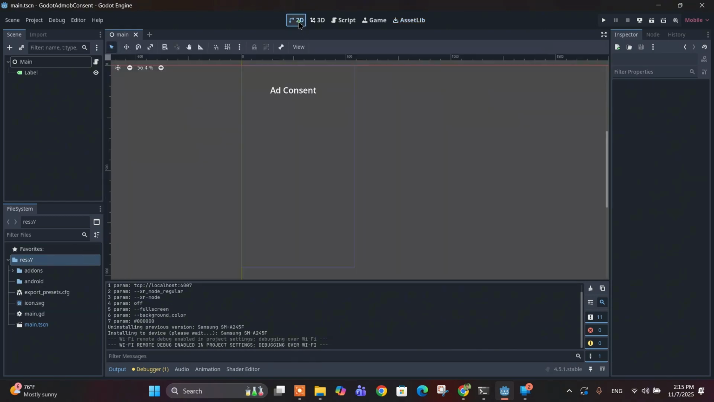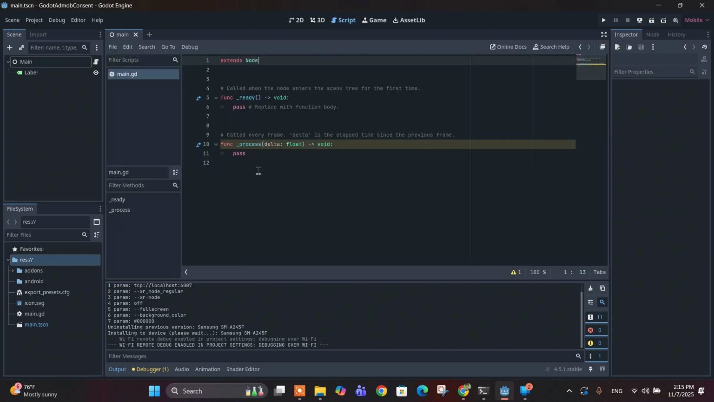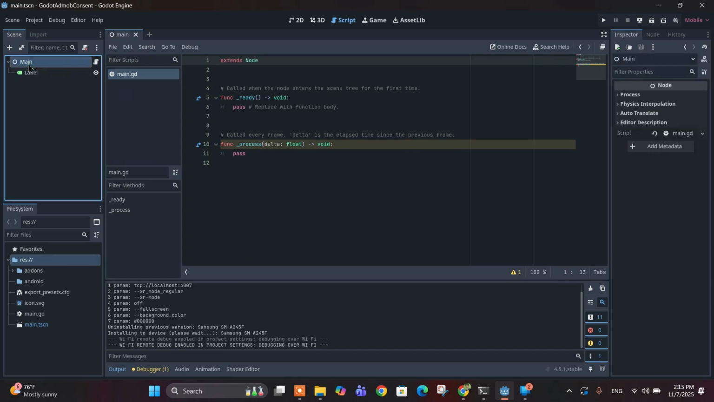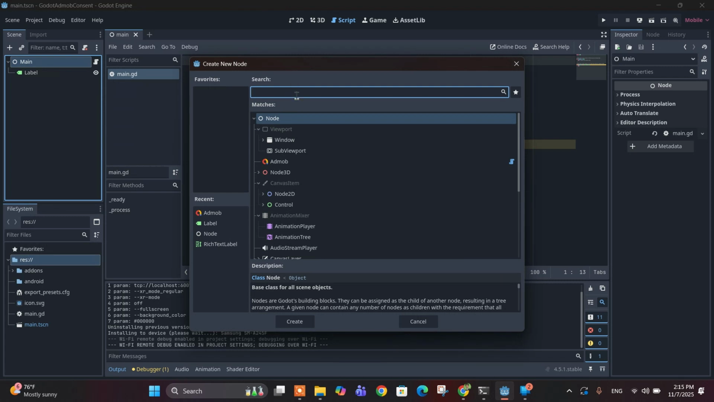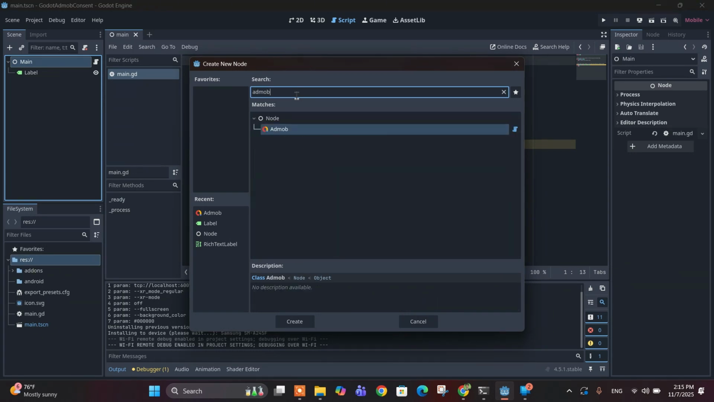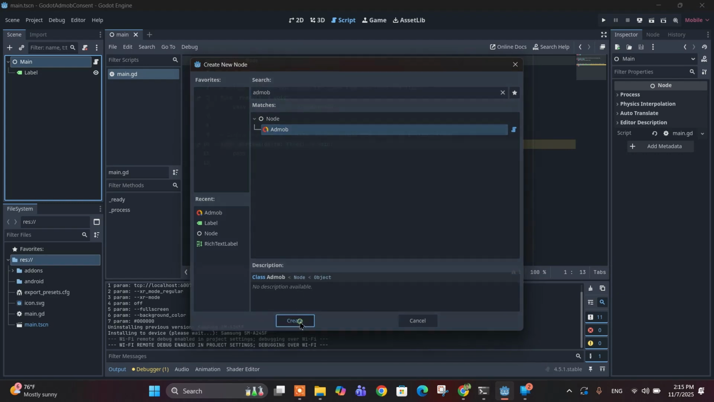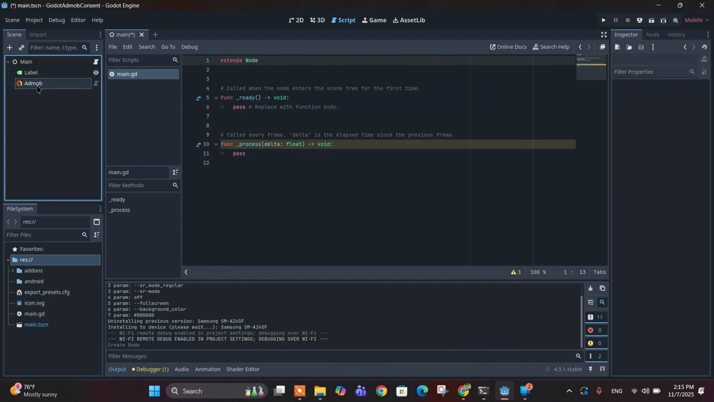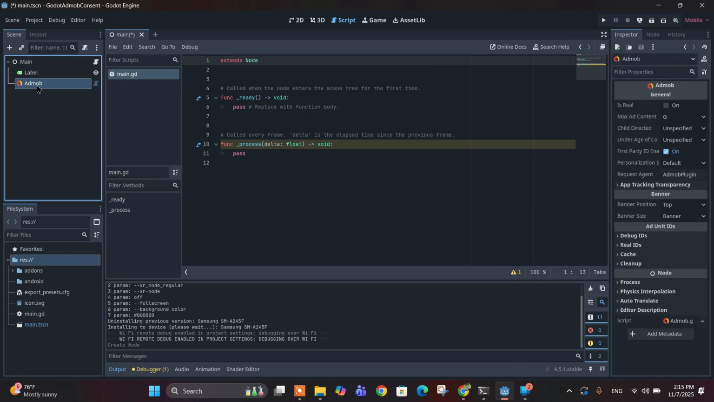Let's go to the 2D view here, and okay, not 2D view, let's go to scripts. So this is our main script, and first of all, let me click on this main node here, and let me add, what do I call it, let me add an Admob node. Okay, Admob node. Just click on create, and I've created the Admob node here.